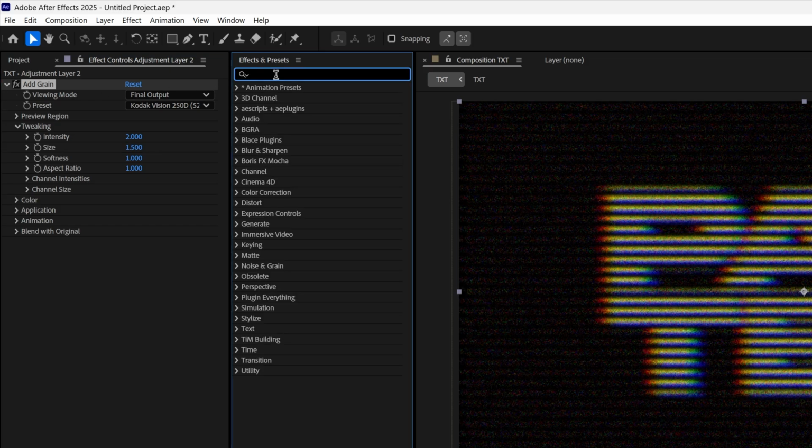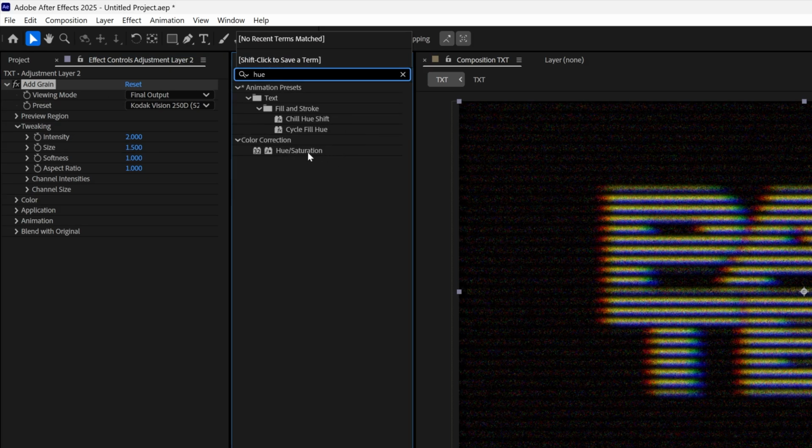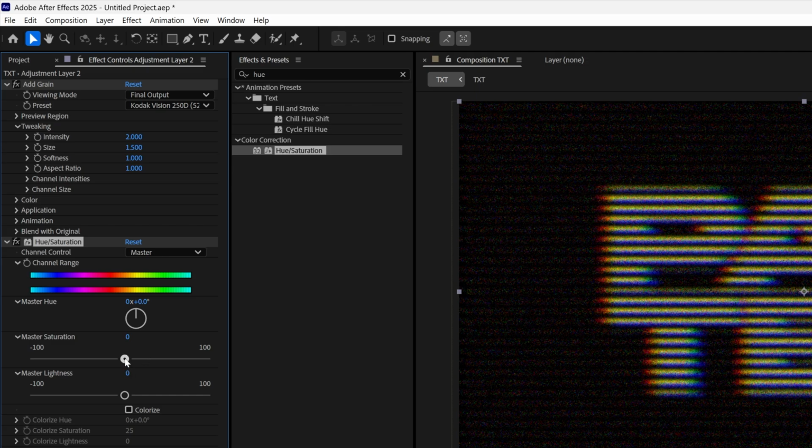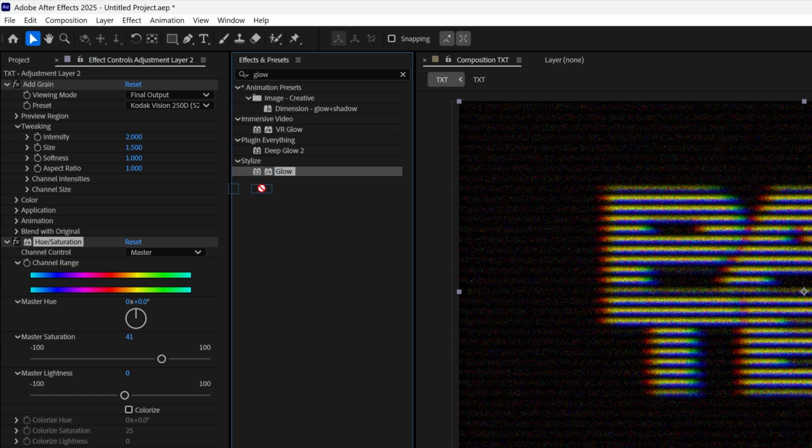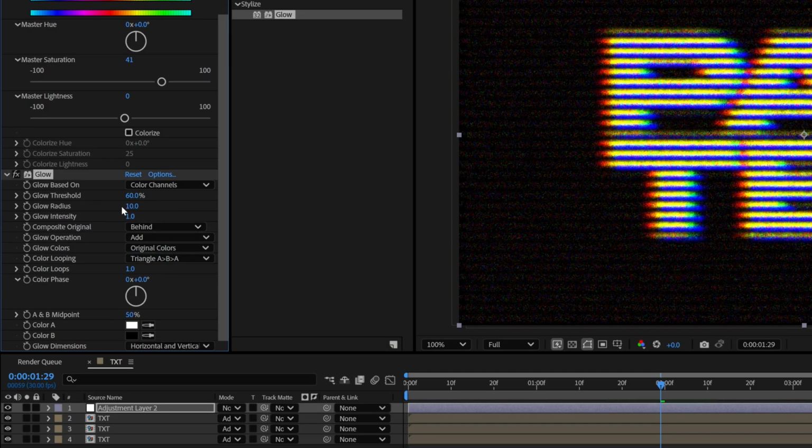I'm also gonna search for hue saturation, drag it under the grain. I'm gonna increase the master saturation quite a bit. And then I'm gonna search for glow, drag it under the hue saturation, and I'm gonna increase the glow radius. Hit play.